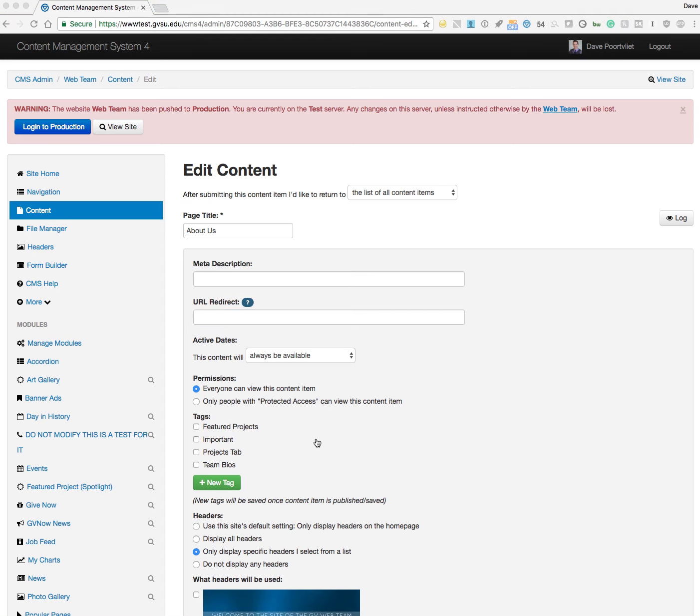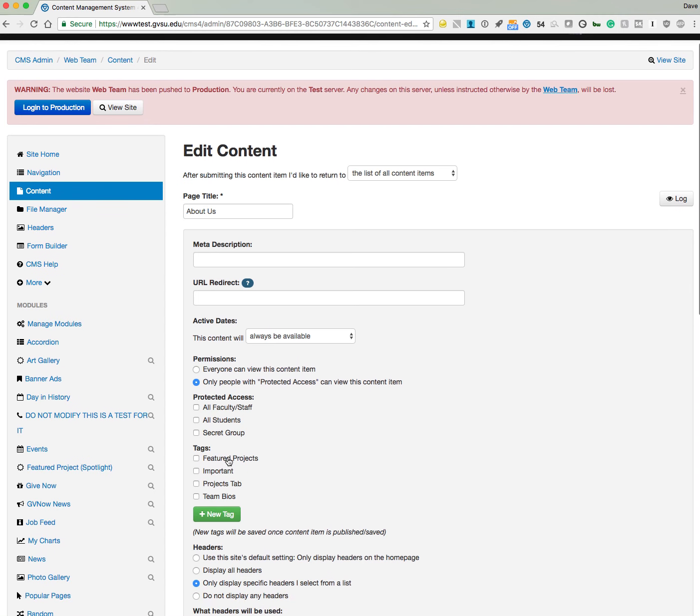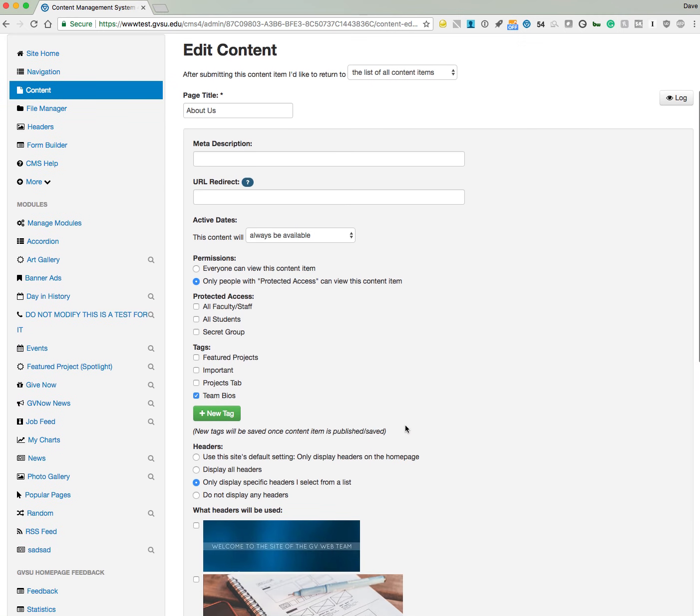And then below that is permissions, so we can password protect pages. I think we've gone over this in other areas of the CMS help, but you can lock this down to faculty and staff or students or create your own group. And then below that is tags. I'm not going to get into that today, but this is a way just to organize the content on your site. We used to have folders and now we have tags. So if this content is team bios, I can check that and hit submit. And then when I want to do a search, I can search by tags later, and it's just a quick way to find content that you've already created.